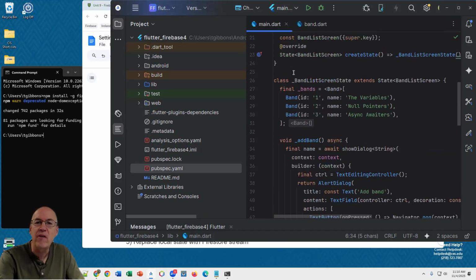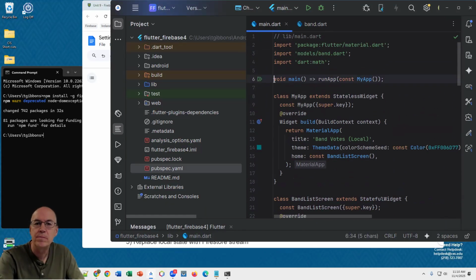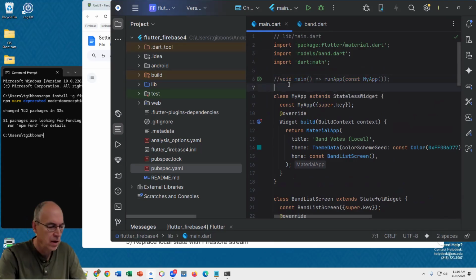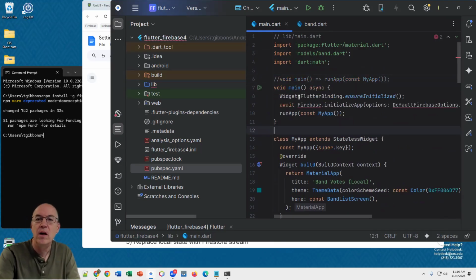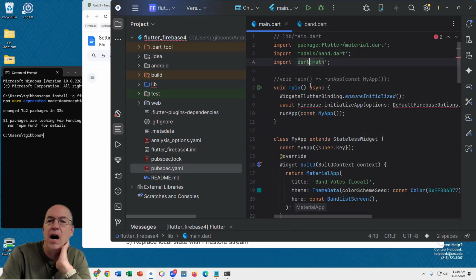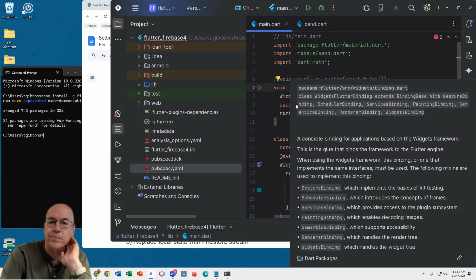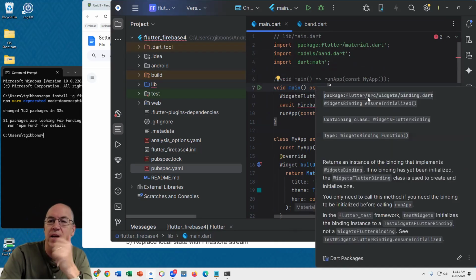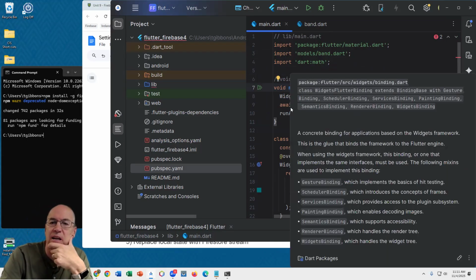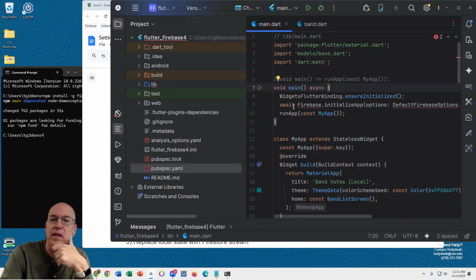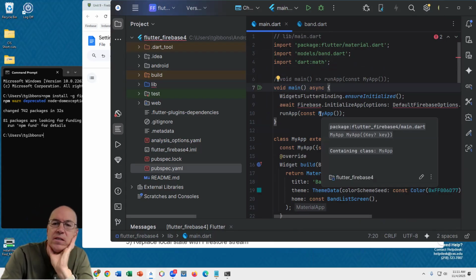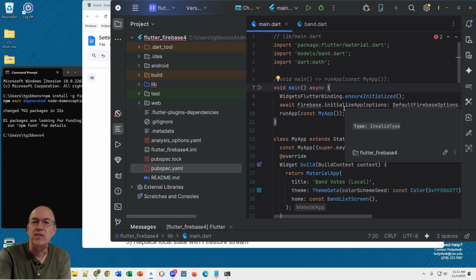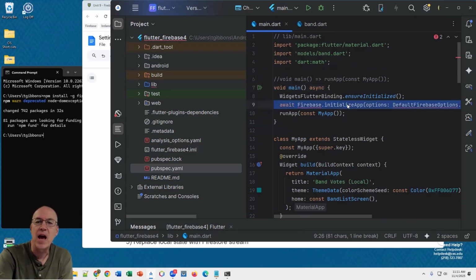So instead of this up here, we're going to run main as async, and then we're going to initialize our Flutter widgets and initialize our Firebase. We need to do an await because this is asynchronous, and then we'll run our app afterwards. So anytime you're using Firebase, you've got to do this command here.